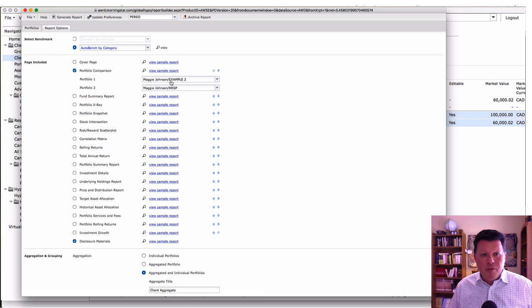So it is 1 versus 2. And then for the security report, you can add a lot of things. You can add the fund summary report. If you click that, you will have all the summary of all the mutual funds included in the first and second portfolio. If you click portfolio X-ray, it will give you more.